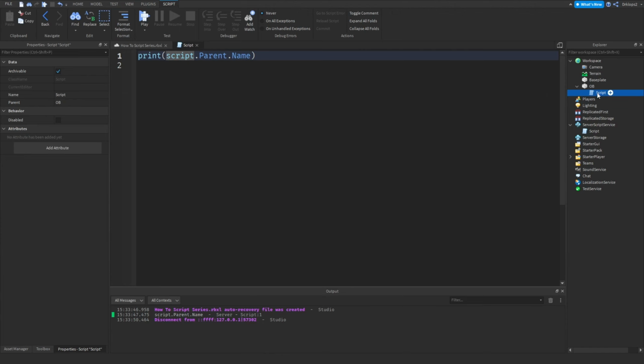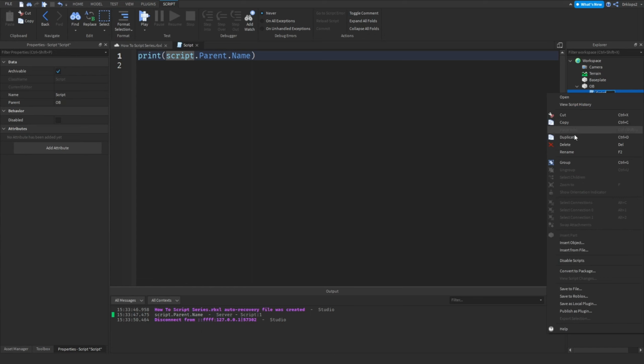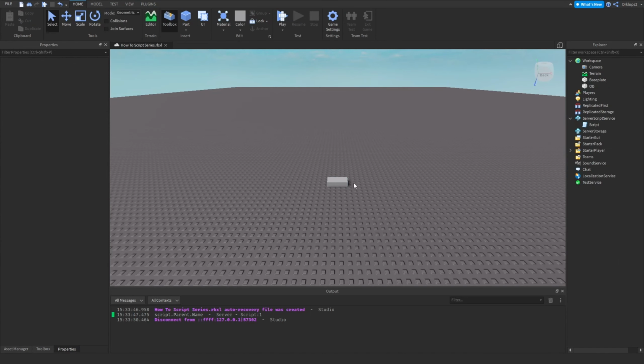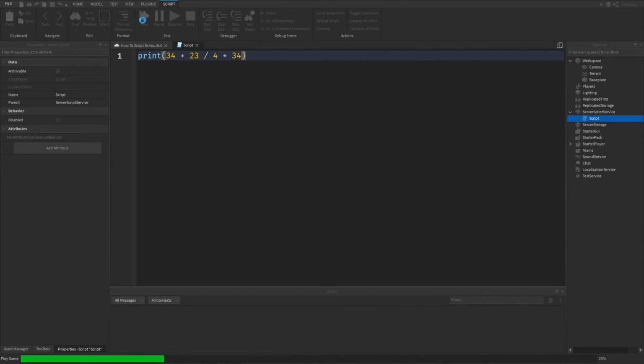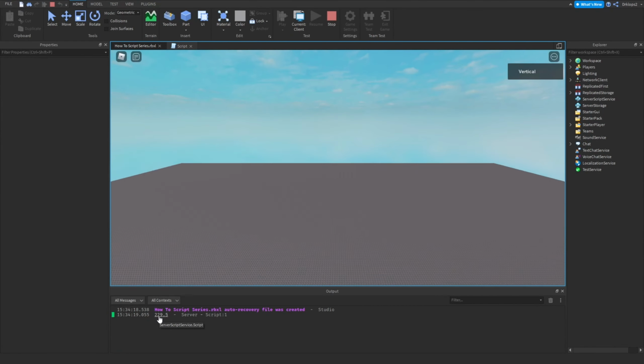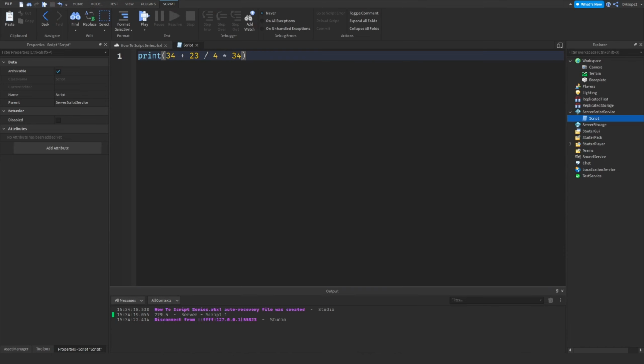But anyways, we can delete this script. Whoops, let's delete that. There we go. And I'm also going to delete this part. But we could also do much more complicated stuff. For example, we could go print 34 plus 12 divided by 5 or 4 times 34, and that will give us our answer. So we could do really complicated stuff with this, right?